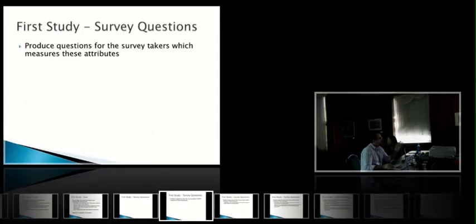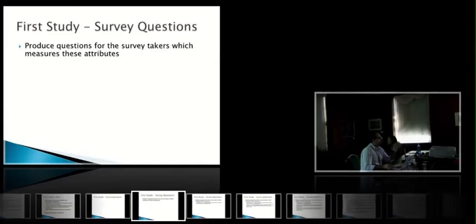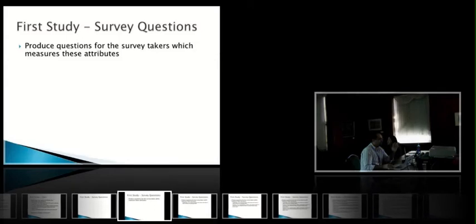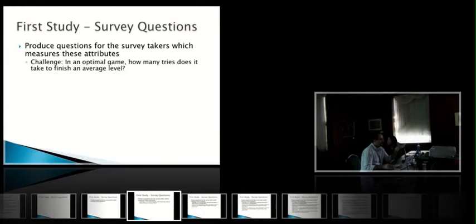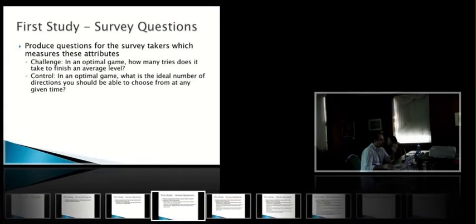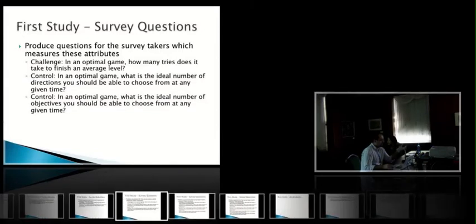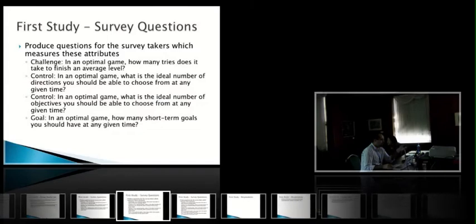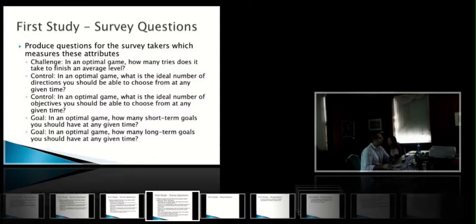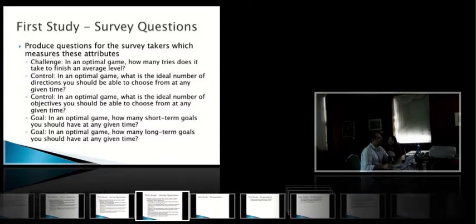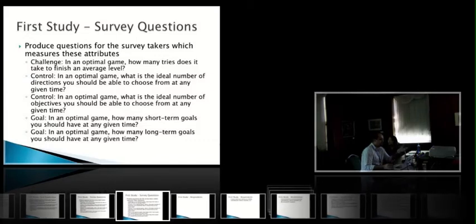So first we had to produce the questions that we will ask the subjects to find out the measurable data for these attributes. For challenge, the question we came up with is, in an optimal game, how many tries does it take to finish an average level? For control, we asked them about the ideal number of directions and then also the ideal number of objectives they get. And then for goals, we asked them about short-term goals and long-term goals. So these are the 5 questions that we came up with for those 3 attributes. Now again, we do understand this is for the player's perception only. We don't expect to get the actual results, we just get what they perceive as the values.